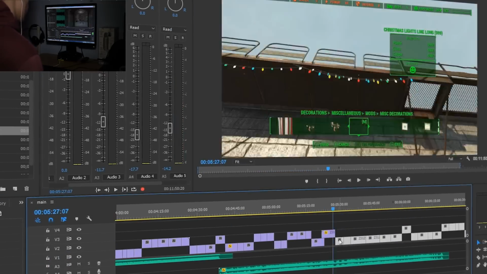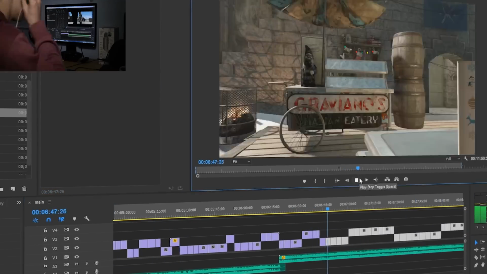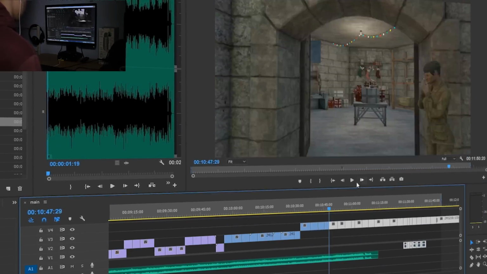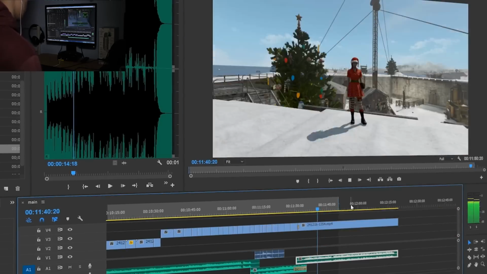This is easily the most fun part of making Fallout 4 building with mods, just going in and making everything match the music, and it's a really good way of making it tidy and an efficient video overall.